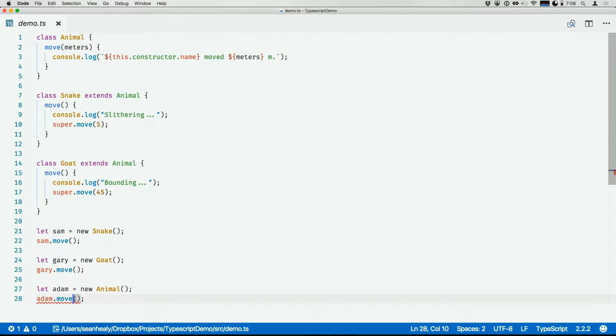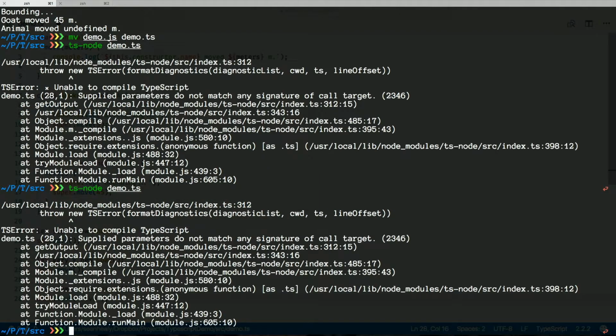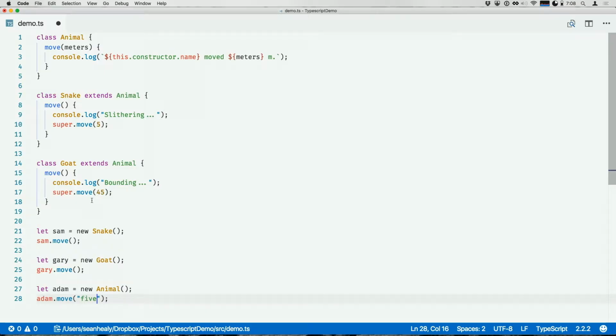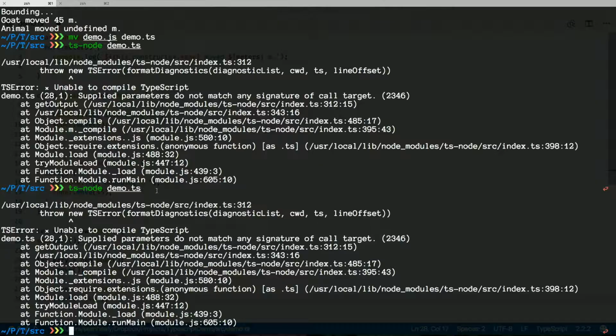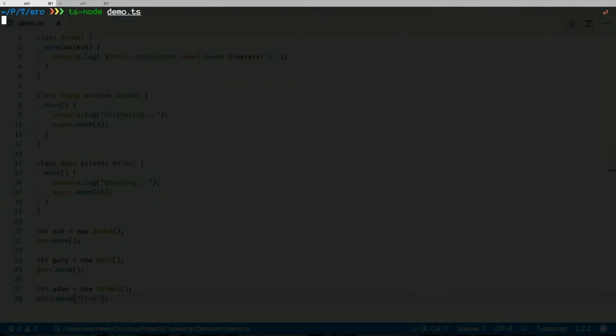So now I'm going to fix this by saying he's going to move 5 meters. That's also pretty cool. I'm going to run this. It's going to run just fine. However, what have I done? Did I forget to save? I forgot to save. He now moves 5 meters.